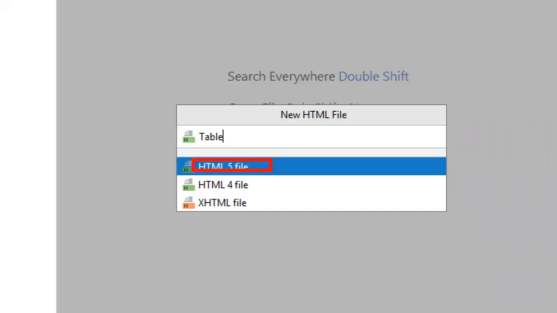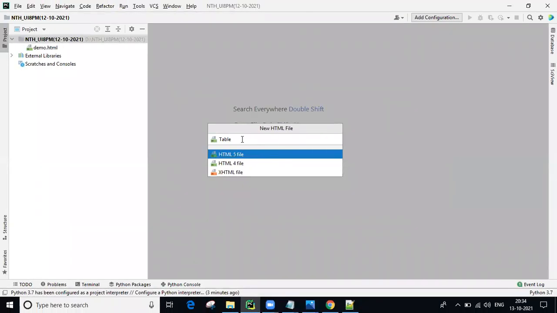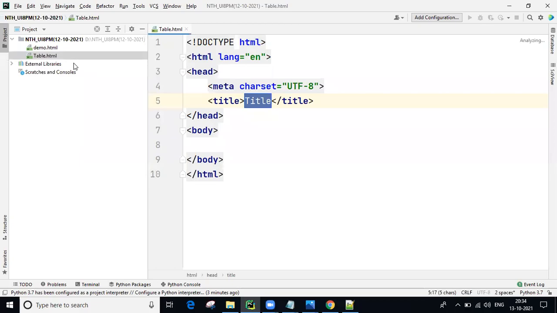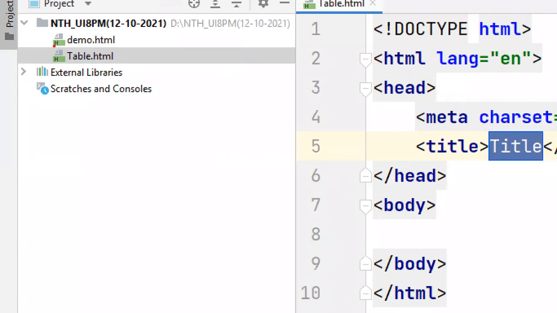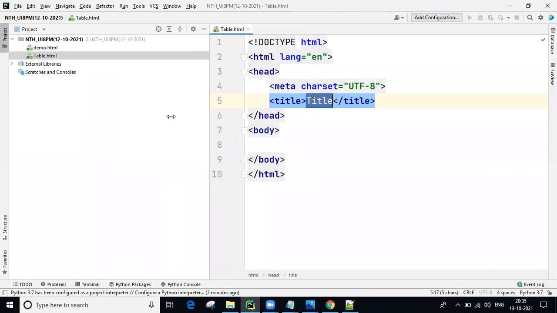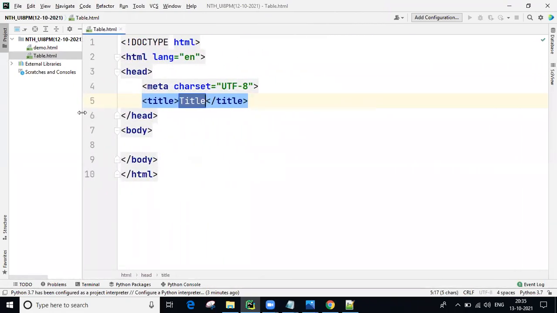This is selected, don't disturb that. If you want, you can give .html, otherwise PyCharm automatically takes .html. So here, guys, table.html. A new file is coming. Now using PyCharm I created it, guys. You can move it if you want more space.